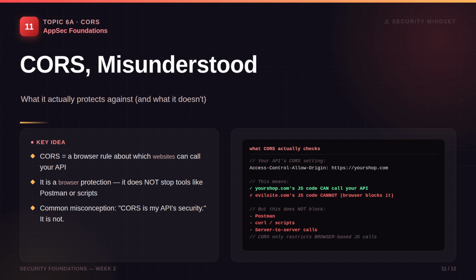Someone walking in through a completely different entrance, say a delivery door at the back used by trucks and direct deliveries, never encounters that bouncer at all. CORS works on exactly the same principle, and missing this distinction is the single most common point of confusion about what it actually protects.